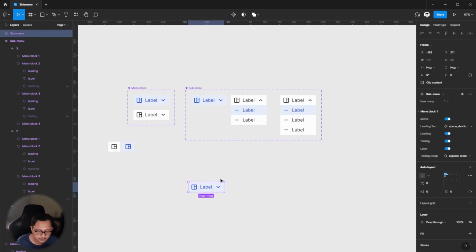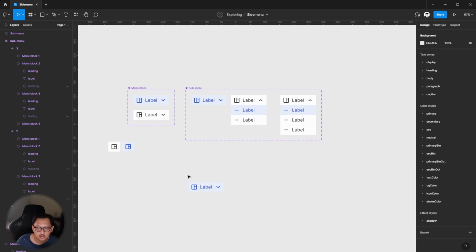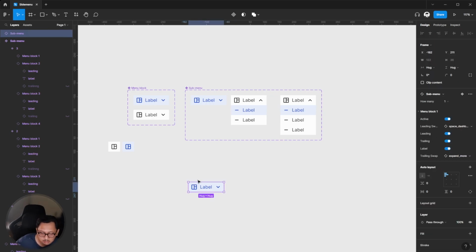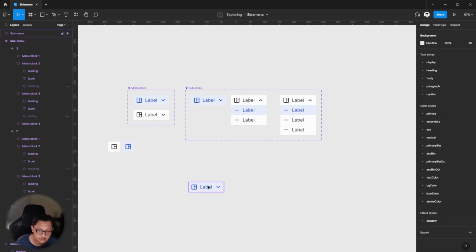Now I will create the menu. I call this organism component as menu. Some people say this sub molecule and this molecule, but it's up to you. But it's a different case because I only focus on this topic, create the side menu. So if you have another function, you can call it organism, but in this case this is my organism component.